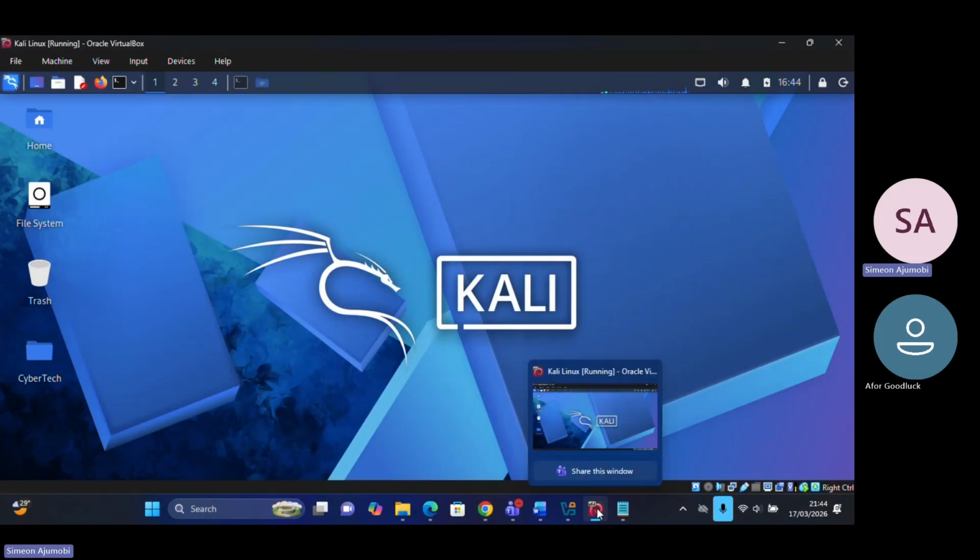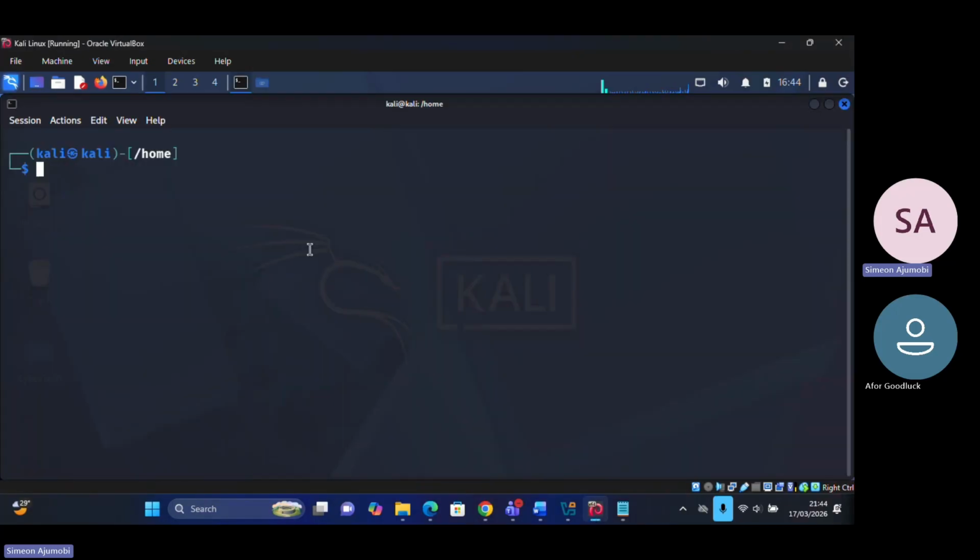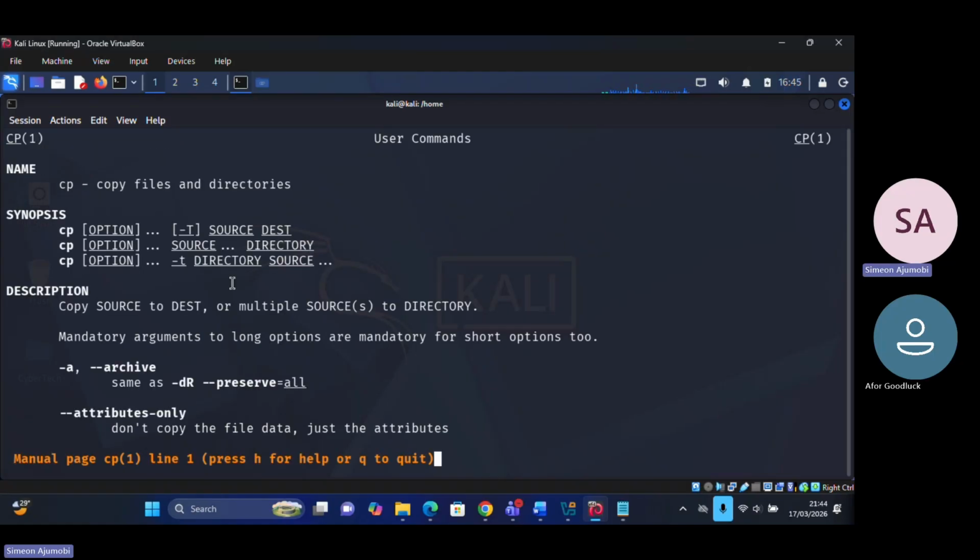How can I get the full manual for, let's say, cp? Do you know what cp means? cp is to copy, right? It's a tool used for copying. So let's check the manual on copying.